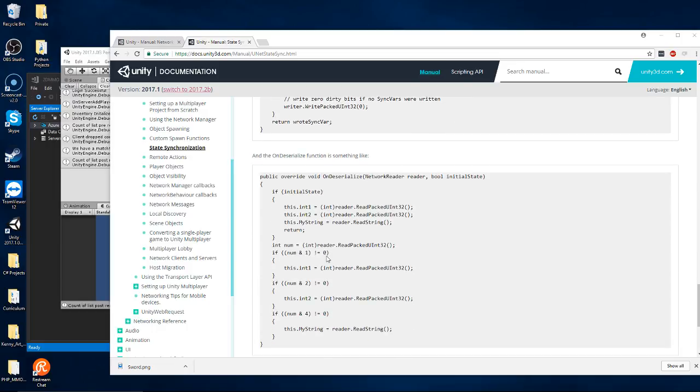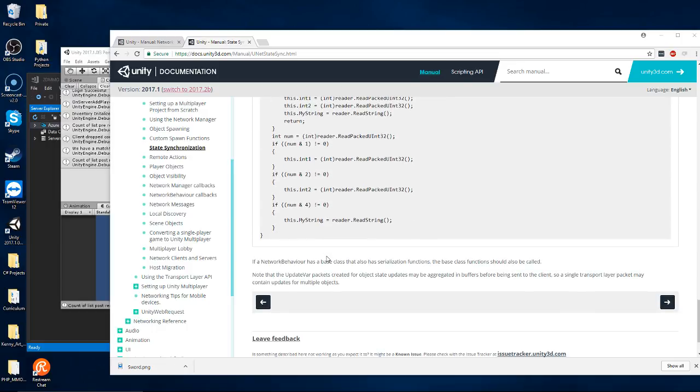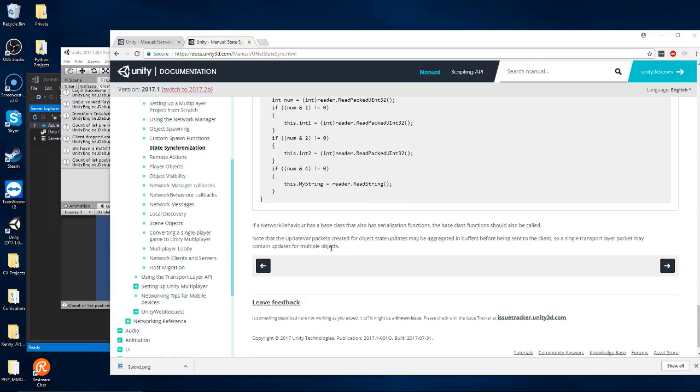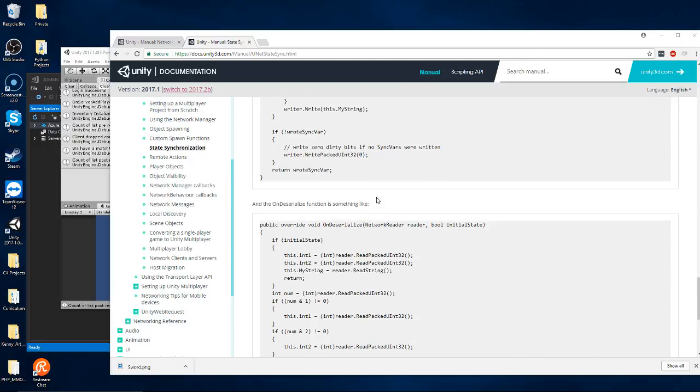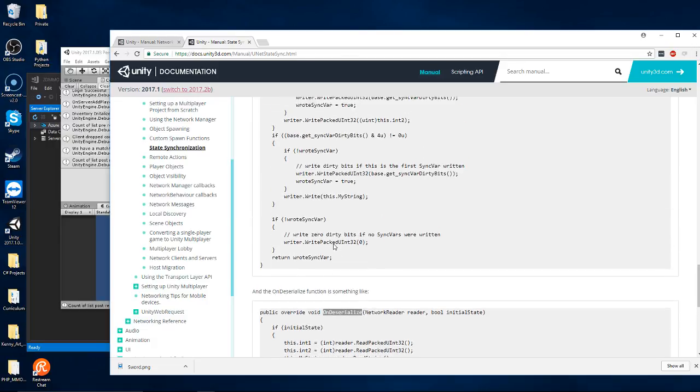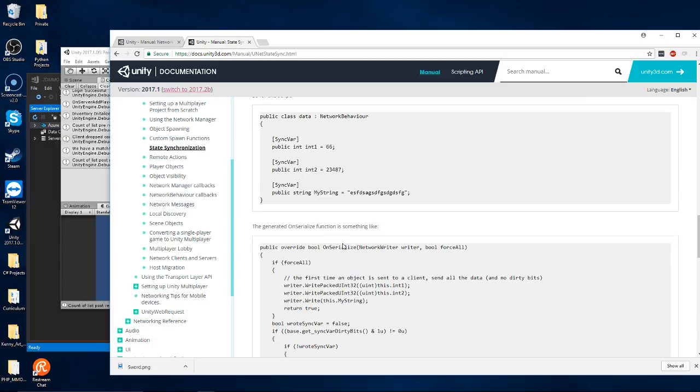And the OnDeserialize. The network behavior has a base class that also has a serialization function. Alright, I don't think I have to override these. It should automatically do something like that. Okay, yeah. So the reason why you can override them is because it has a network writer.